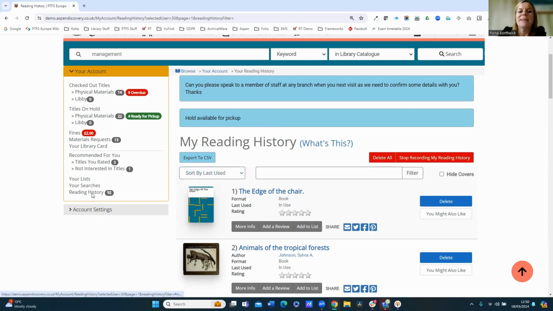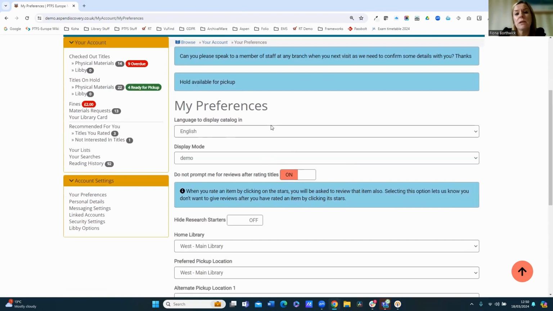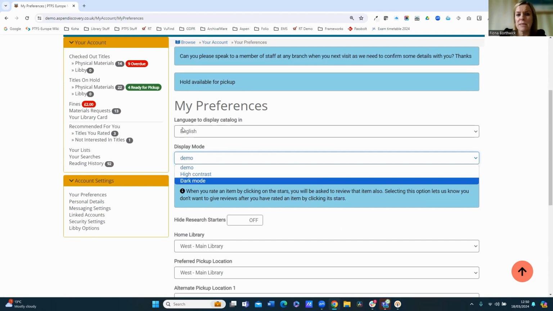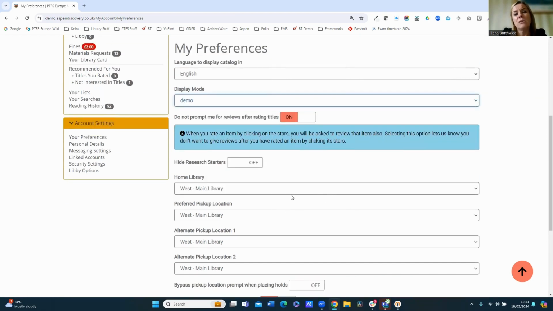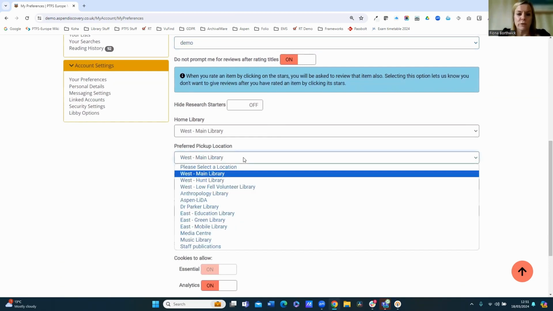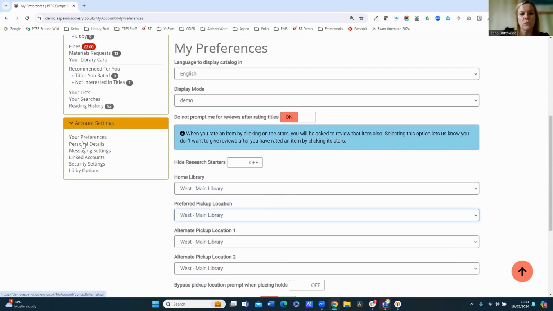And finally, moving into the account settings area, you've got your preferences. So this is where the individual user can specify what they want to use for their default language and what display mode they want to use. And that can also be changed ad hoc, but users can set that up themselves in the preferences. And they can also set where they want things like their pickup location, where it should default to if they're placing a reservation. And they can set up what cookies to allow and so on too. Okay, so you've got these options that can be toggled on and off.